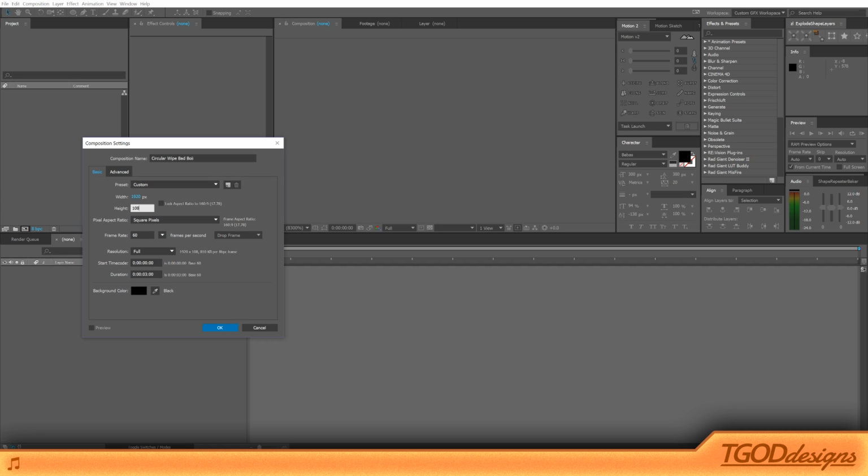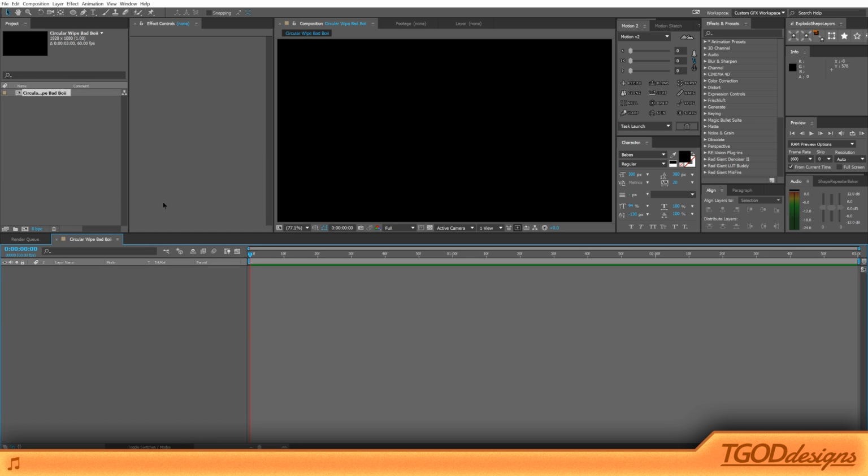So 1920 by 1080, and it doesn't need to be long. I'm going to make it like 3 seconds. It's supposed to be a really short effect, and you can always time remap it later to be longer. Since this will be using 100% shape layers, they are absolutely time remappable, and there will not be any sort of frame jitter, as long as you pre-comp and then apply your time remapping. So I'm going to go ahead and click OK.